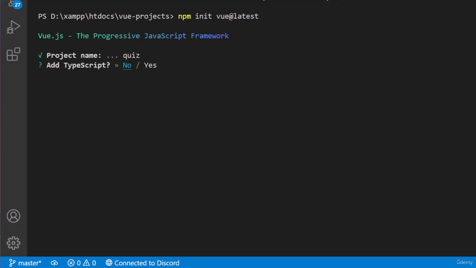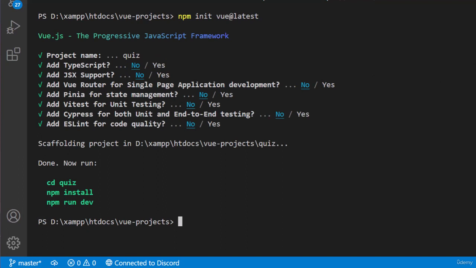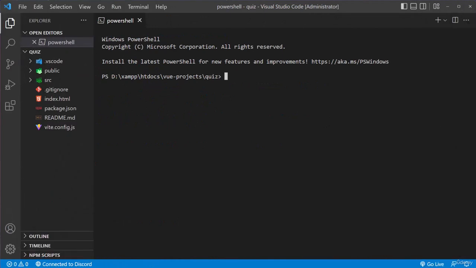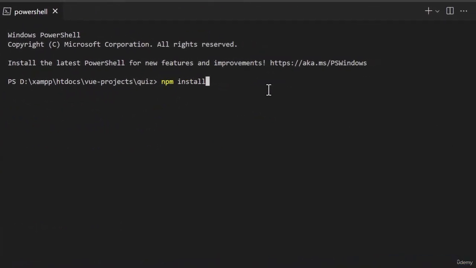As usual, select No for all questions. After a while, a new project should be generated. Move into the project directory after Vue is finished downloading everything. Next, let's install the dependencies with the npm install command.